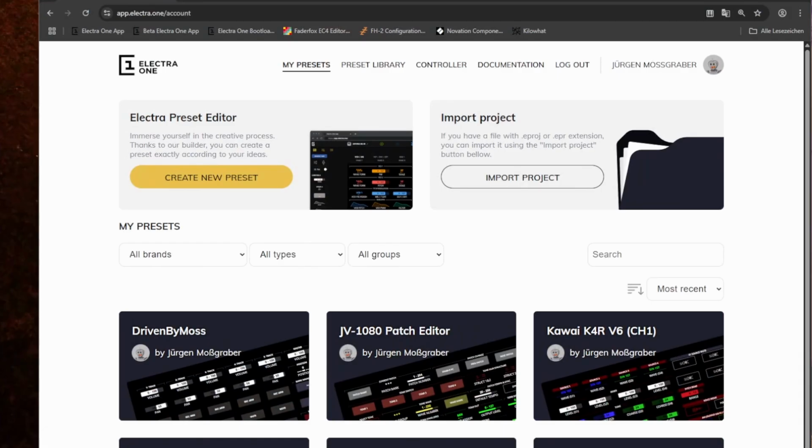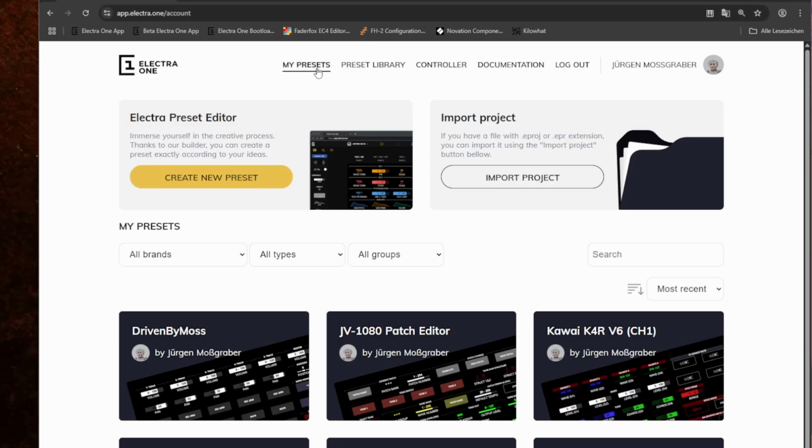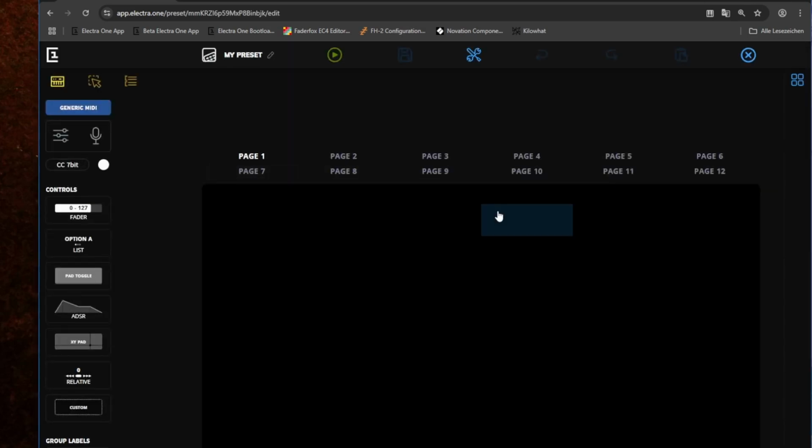So how do we create a template with the Electra One? We simply need to open the website with the editor. So you need to log in to the website, and then you can access your own template, and there you can simply click on create a new template.